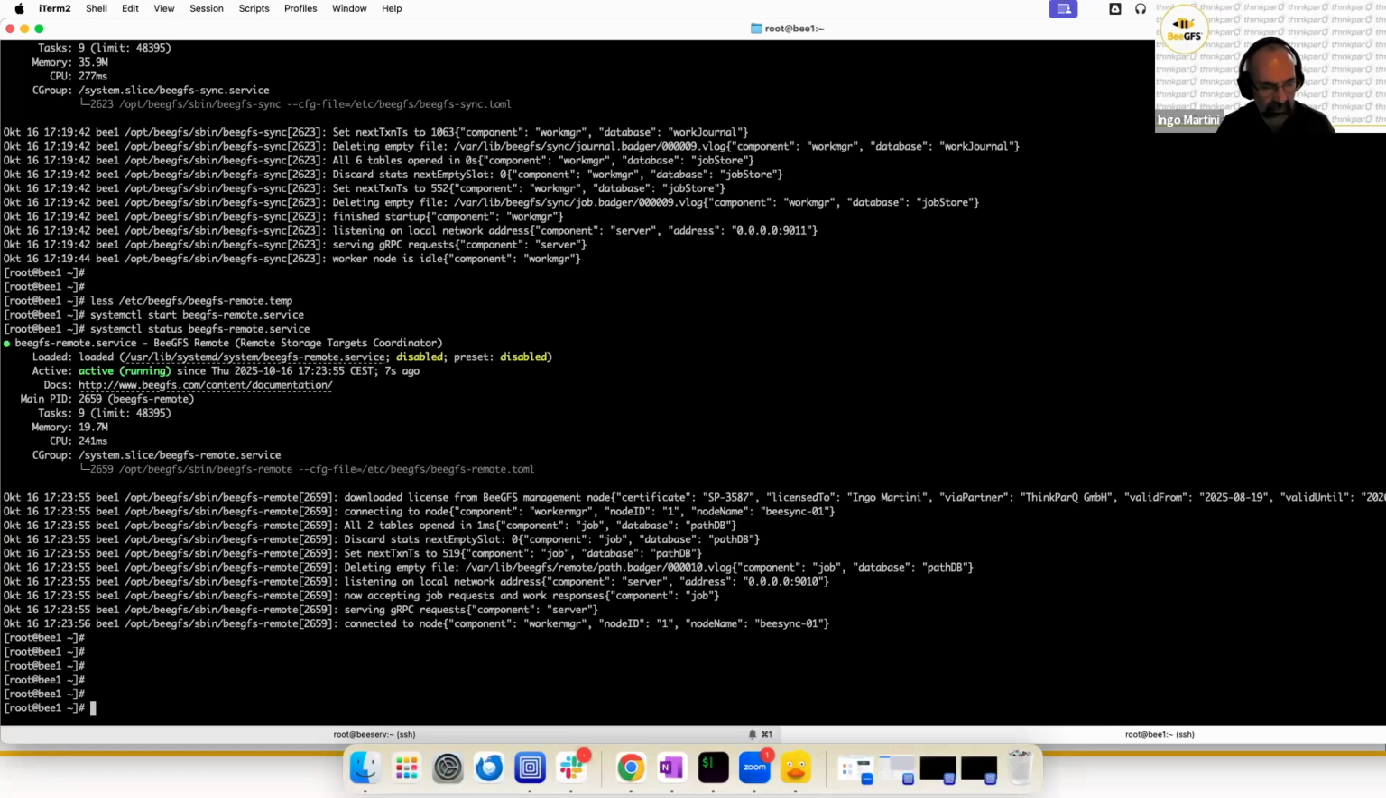If you want to add additional S3 buckets to your configuration, you can add them, restart the remote service, and everything is fine. No impact on the sync servers as well. And don't forget to change the file for the client. That's something I want to show also here.